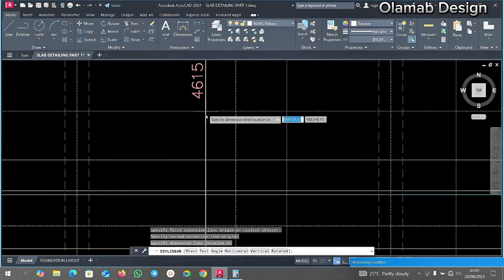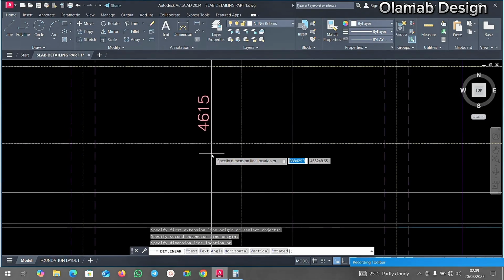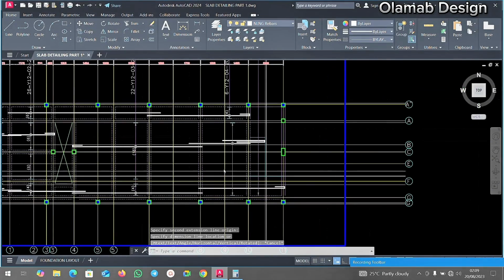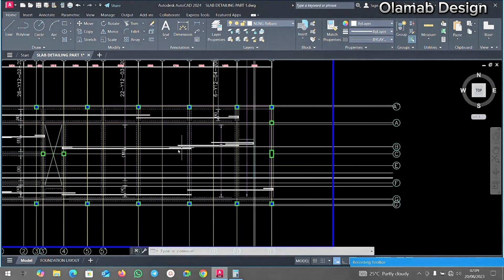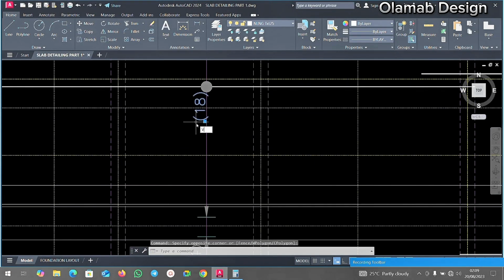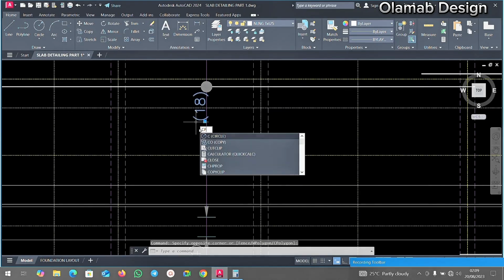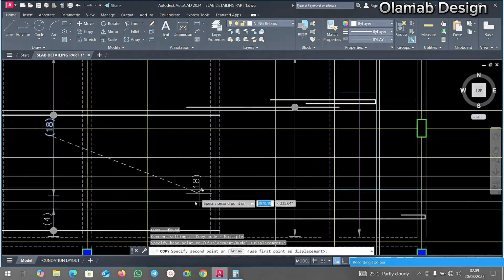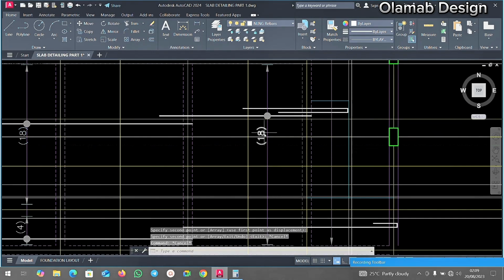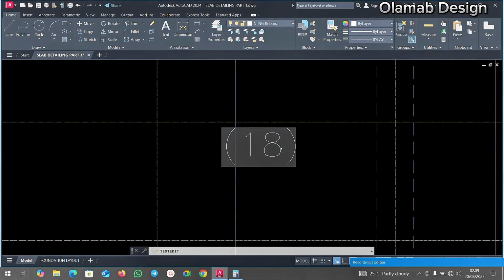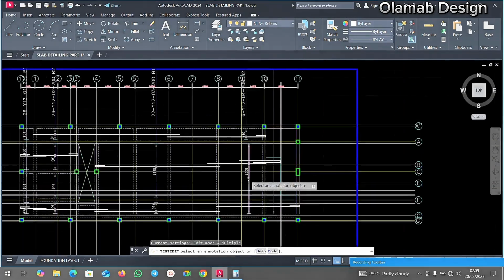This is 4615. So take your calculator and say 4615 divided by 200. This will give you 23.0, so we can just write 23. Take your CP or CO to copy, so you can place this right here. 23, you left click on it.